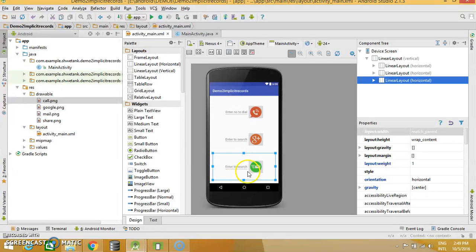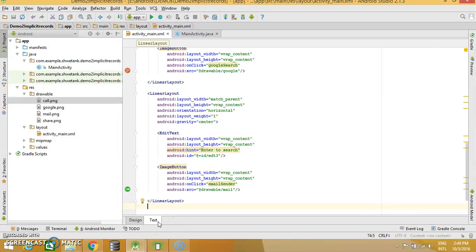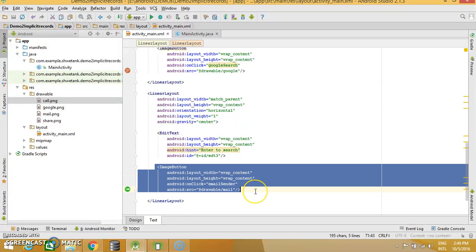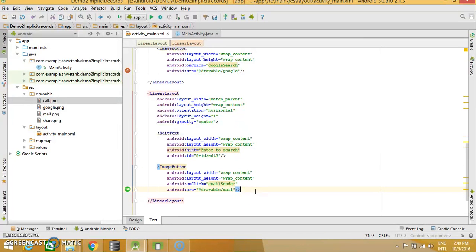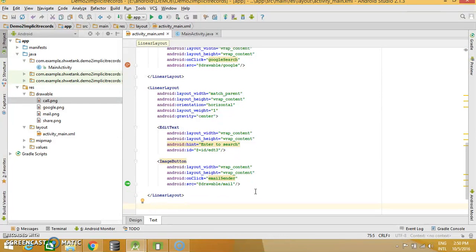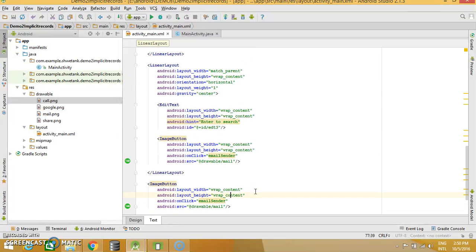And if you remember, I placed it in the middle, right? So in the center. So what I will do is I will copy paste this image button. I will come out of this linear layout which is horizontally inclined, and now I am in the parent layout. I'll copy paste here. On click, I will write the name of the method which I'm going to write as share. My image is also named as shared.